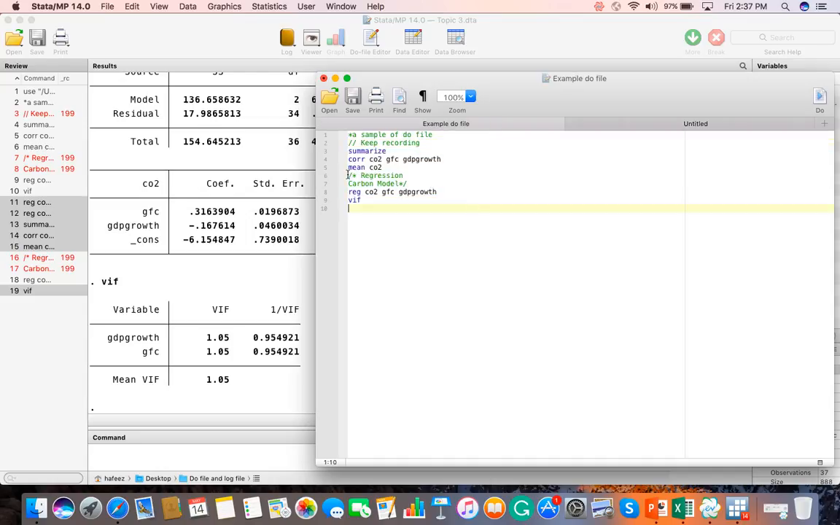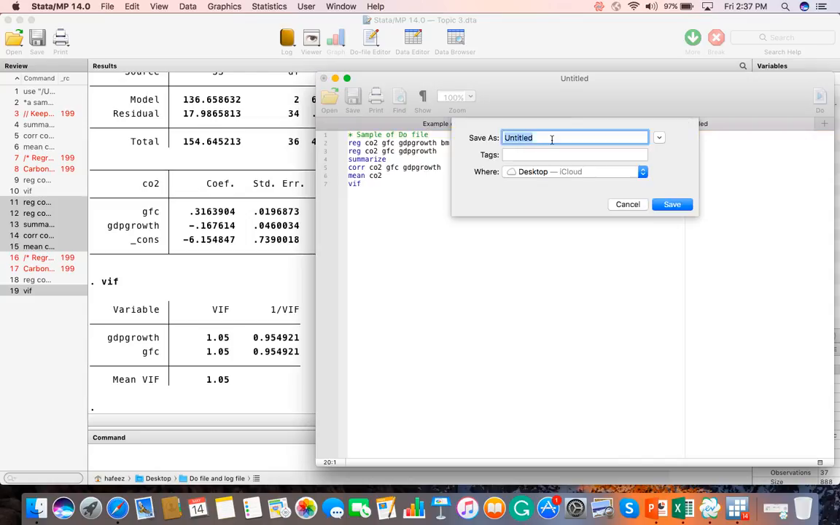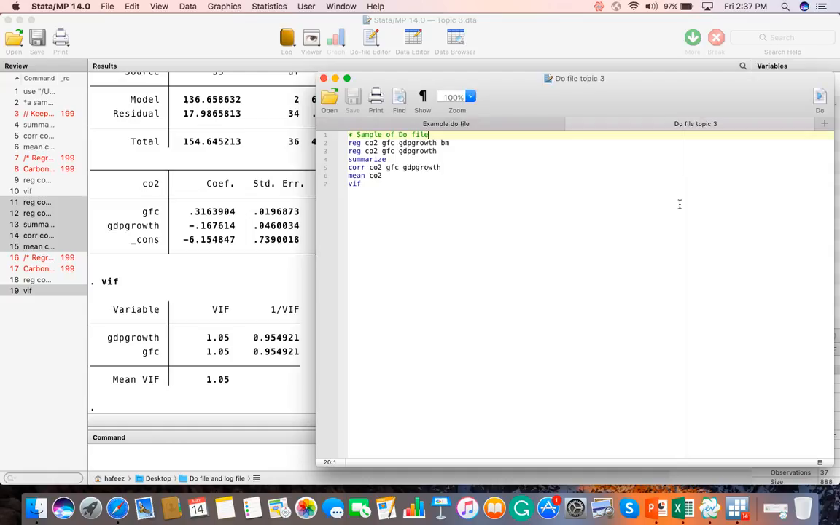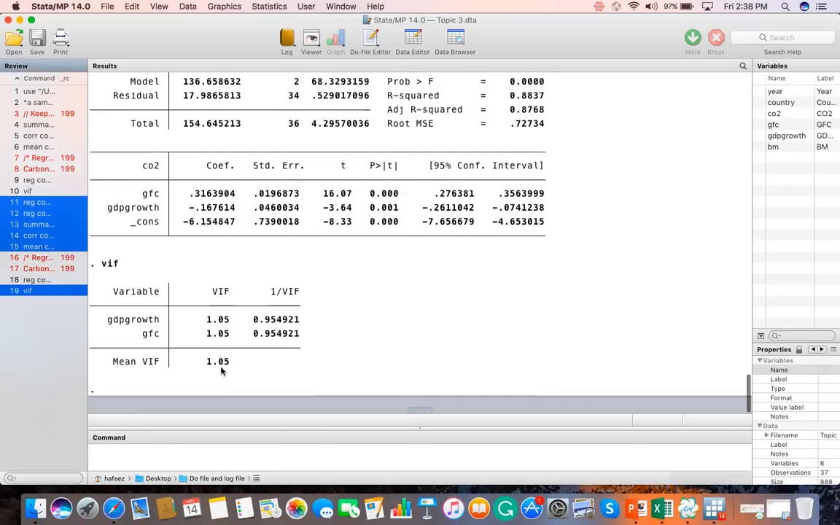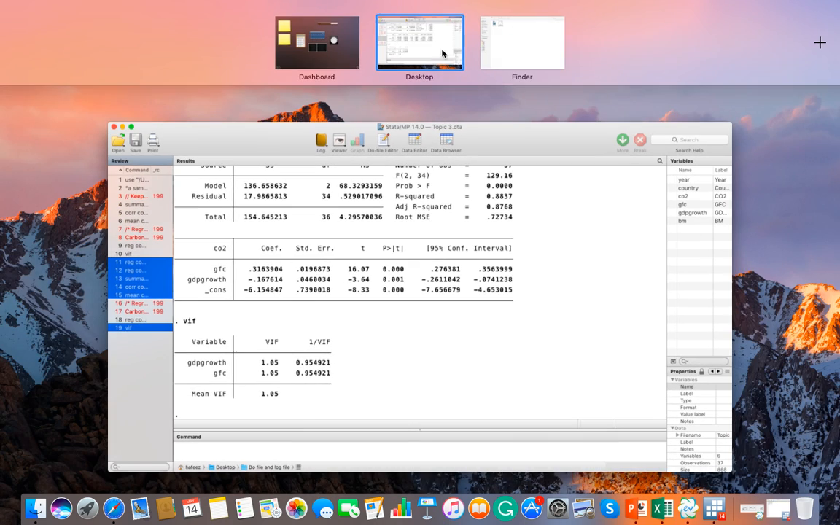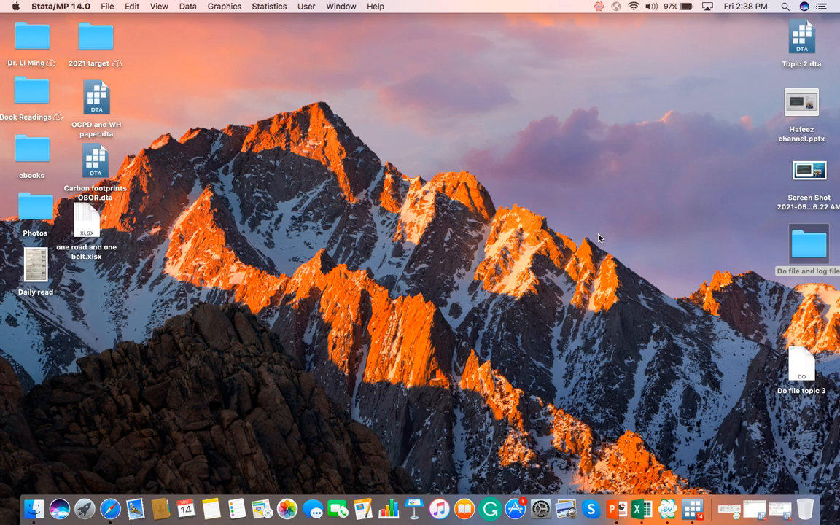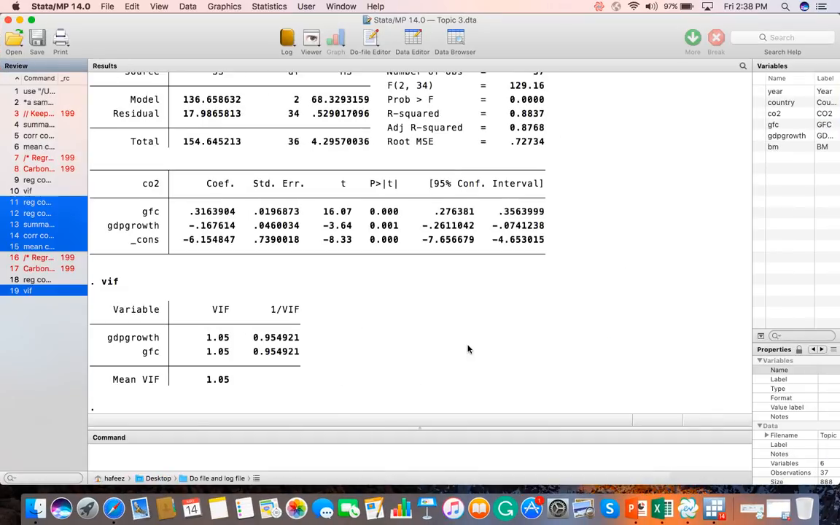If you want to write comments and text in different lines, then you can start with a slash and star, and then close with star and slash. After putting this, you can save it. You can go and click save. After writing a name like do file topic 3, you can save it on the desktop. Now you can see your do file has been saved. If I go to the desktop, you can find it, this one is the do file topic 3.